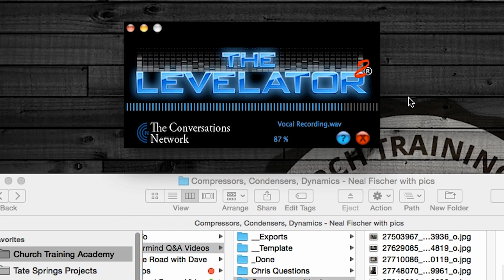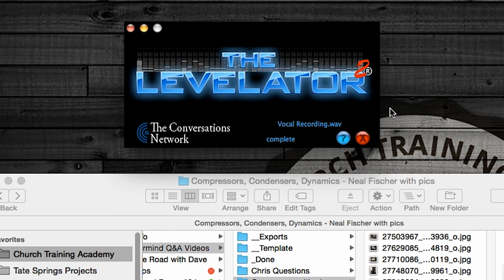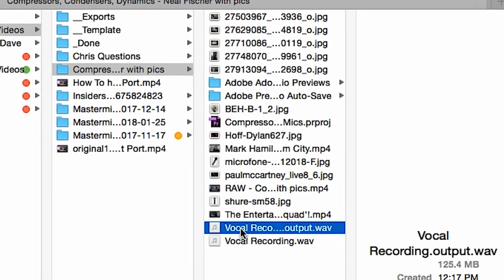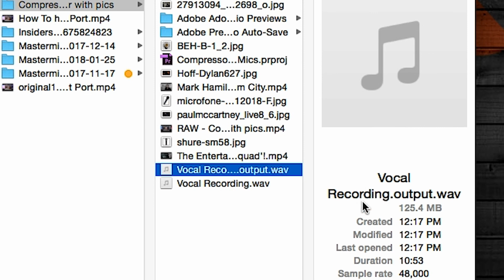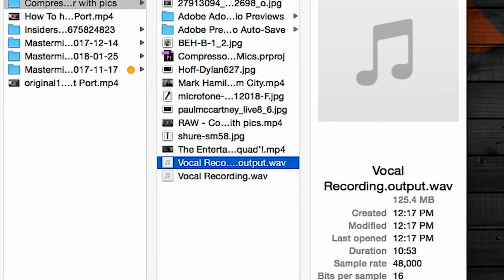Now, you see how long it took me to do this file. It's almost done right here. This is doing what would take me half an hour going into my audio software and doing it all manually. Done. And you'll notice that it dropped another file in here. The file is called vocalrecording.output. That file is the one that I'm going to replace.